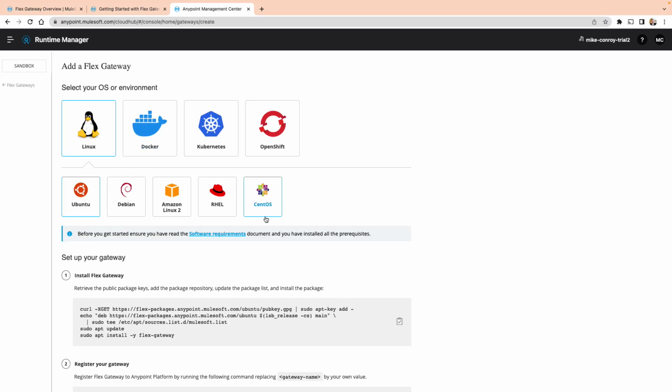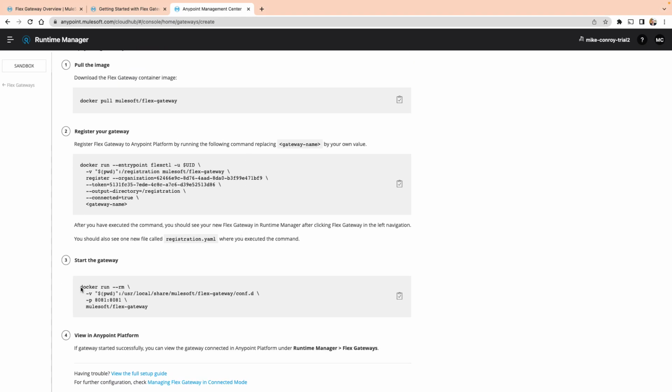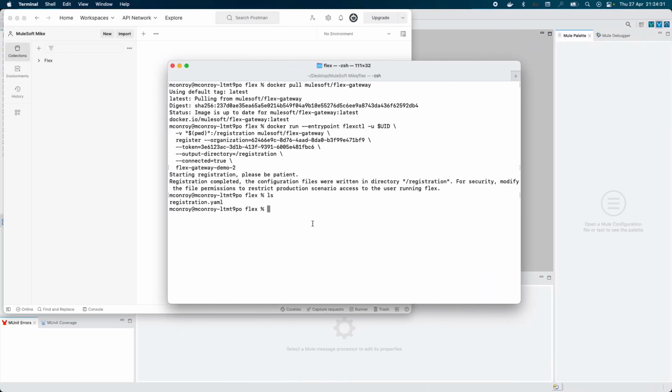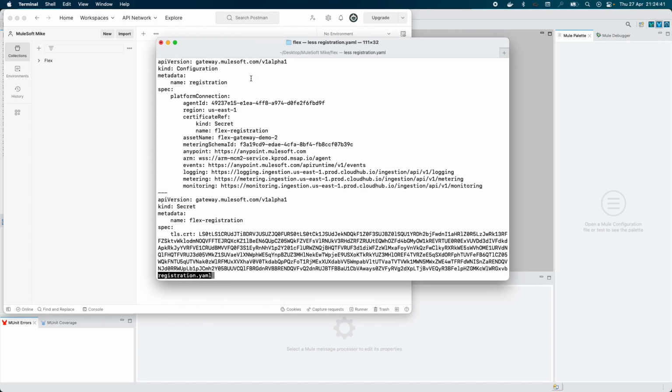So if we go back to add gateway, and let's just complete the steps. The final step is to actually run the gateway. Using Docker run again, we're going to run a different image this time. Before I do that, we'll just take a quick look at registration.yaml. Essentially all this contains is the connection details into the control plane.